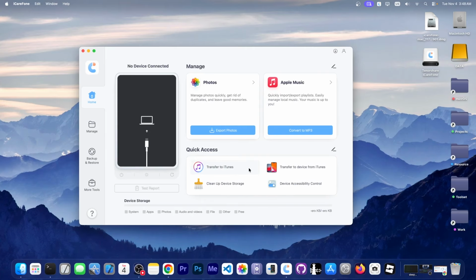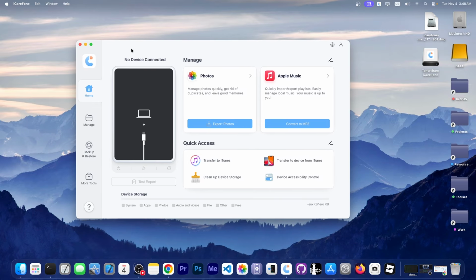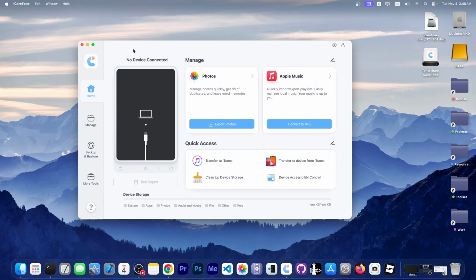Now by default, of course, Apple does have their built-in Finder to do backups of your device, but that is so ridiculously underpowered you wouldn't believe. You can't even select what you want to backup. Now with iCareFone, you can not only select what you want to backup, but you can individually backup each file if you want to. So I'm going to connect my device to demonstrate.